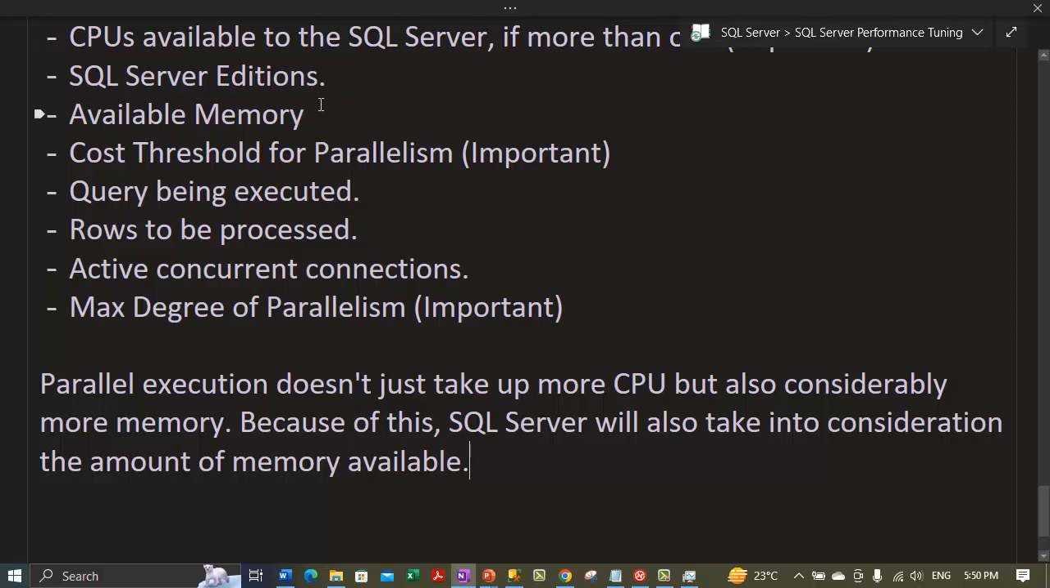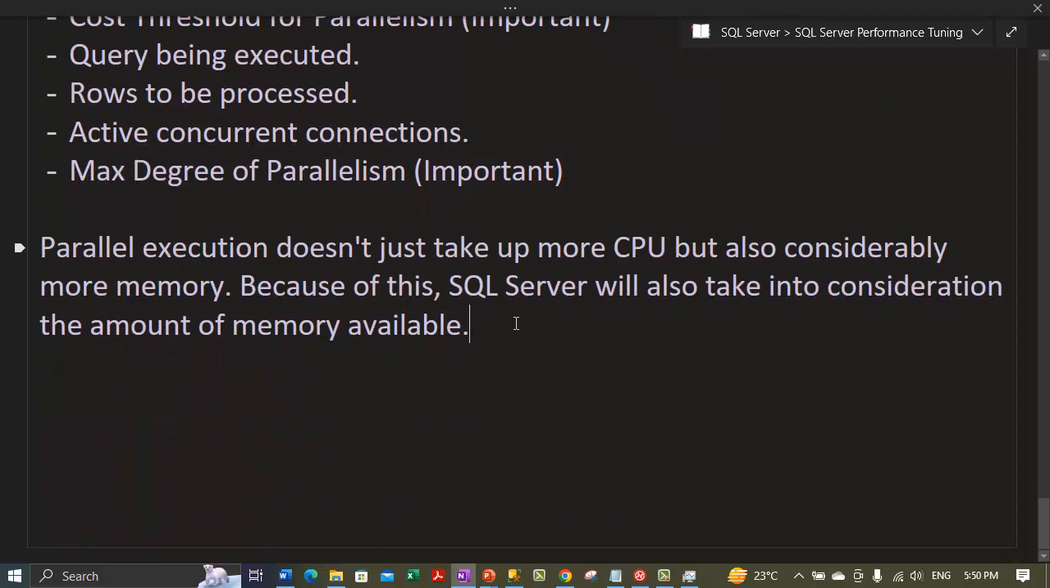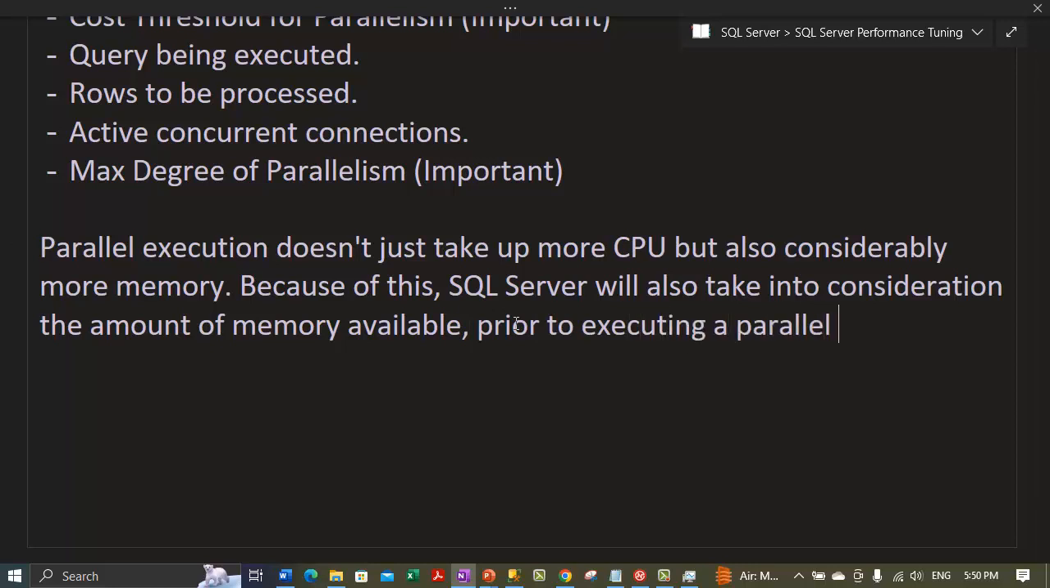I had highlighted this as one of the factors for parallel execution: how much memory is available to SQL Server. All right, so that is why, because parallel execution also needs memory, SQL Server takes into account the amount of memory available to it prior to executing a parallel plan. And SQL Server will automatically reduce the amount of parallelism or abandon it entirely for a given query on a system under stress. So that's another important point.